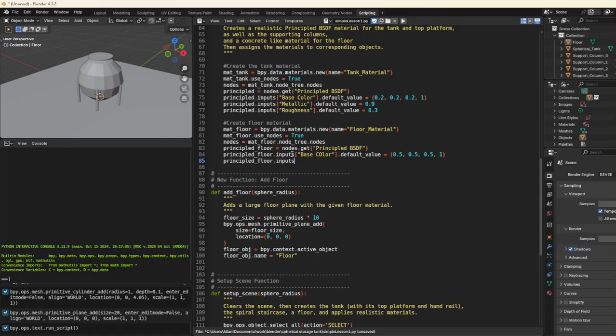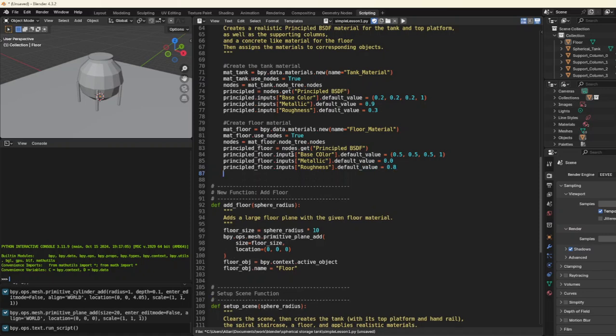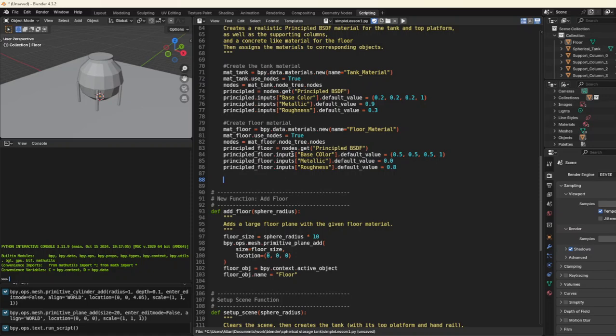Principled floor dot inputs metallic dot default value is gonna be 0, because we want it to be not metallic at all. But the roughness is going to be way larger, 0.8. Okay, now we've done creating the floor material. We can now assign these materials to the objects.